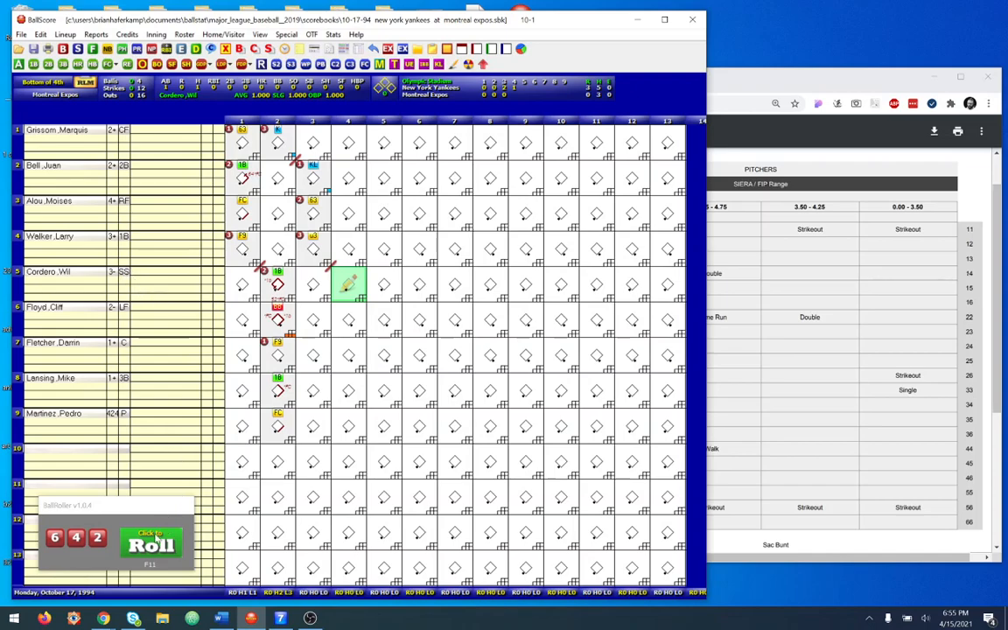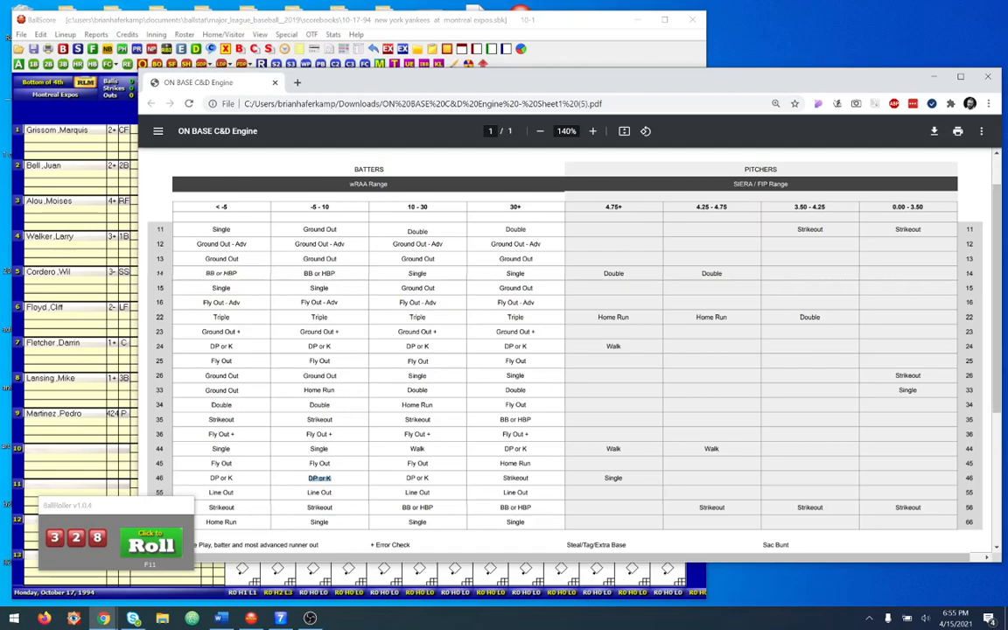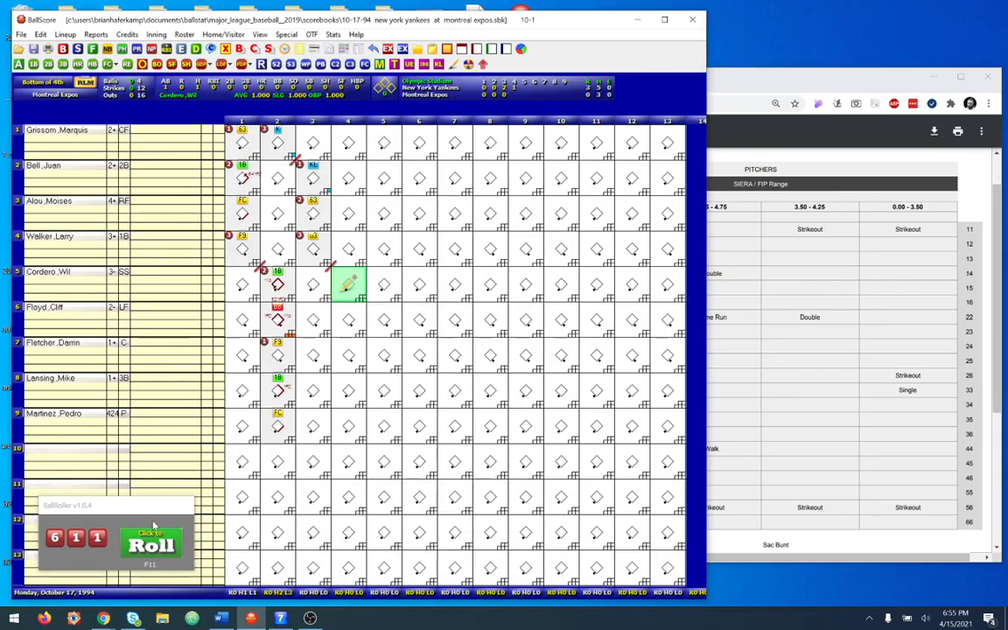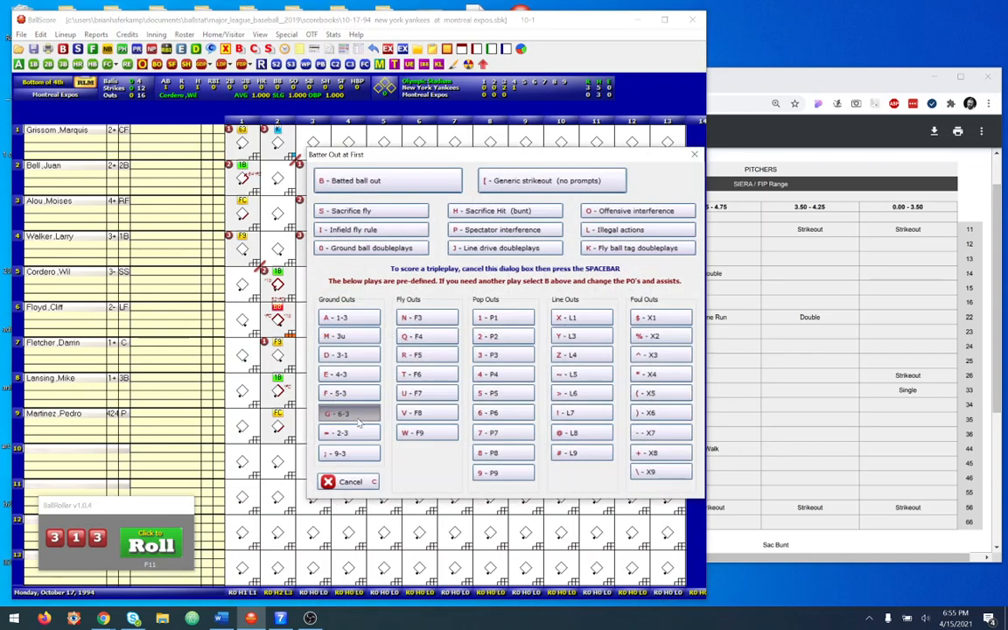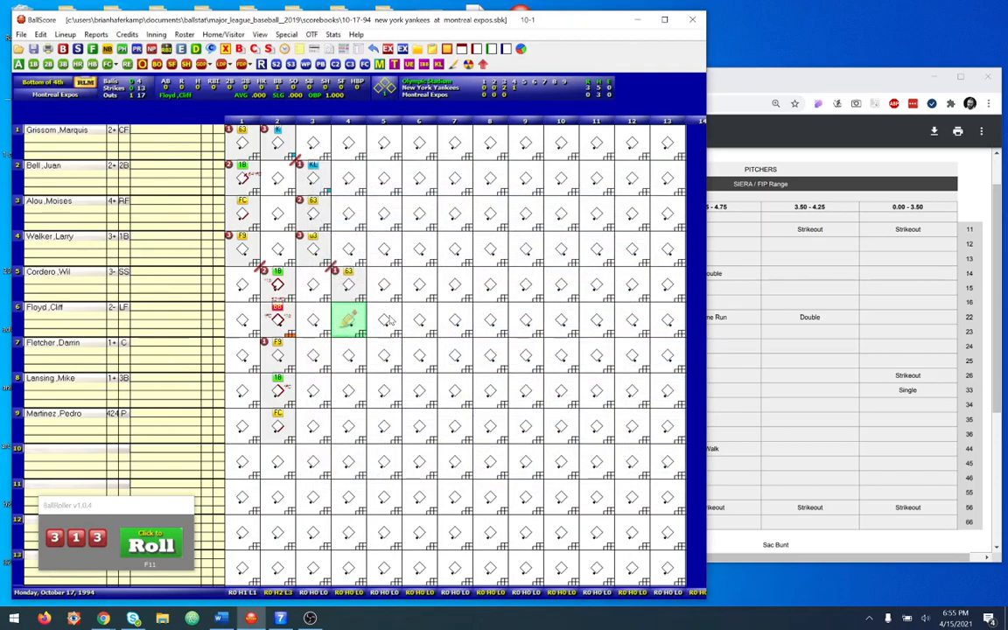Will Cordero, the shortstop, stands in for the Montreal Expos against Jimmy Key. So there's a 2-3 for Cordero. He's batting out of the third column, and it's going to be a ground out to shortstop with an error check. So let's check Gallego. He does snag it. He stands up, makes a hard throw to first, and he gets Will Cordero at first base.